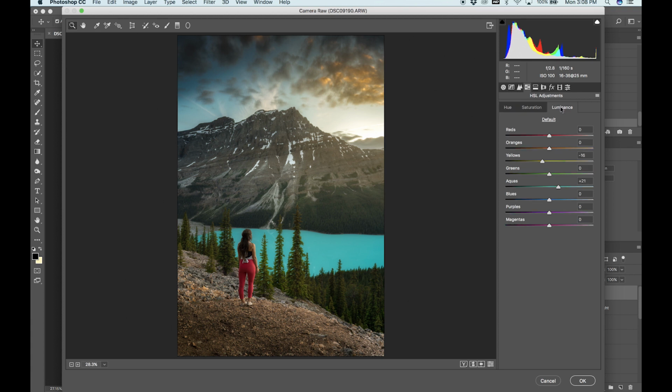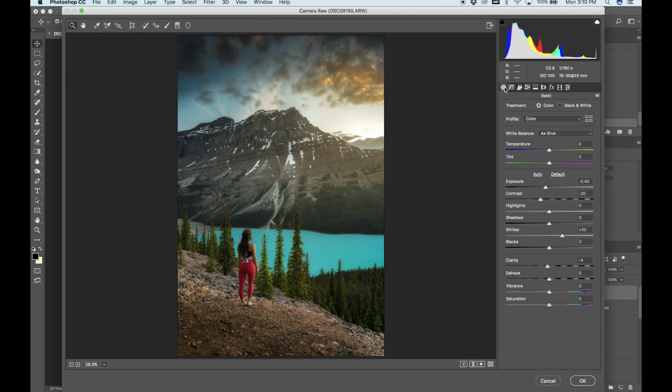And we can probably bring up the luminance of those. That might look nice. See how that looks. Yeah, let's do quite a bit on that. Alright, so let's look at this before and after. That looks pretty good. The contrast maybe dropped a little too much.